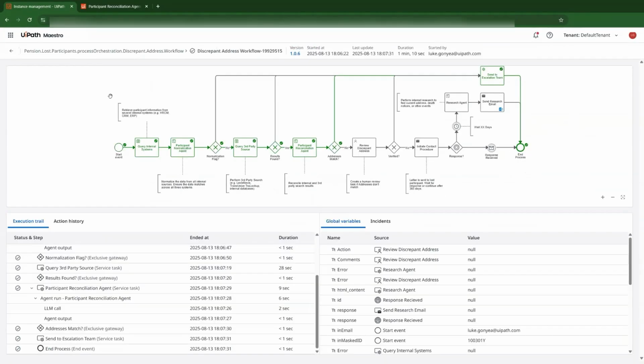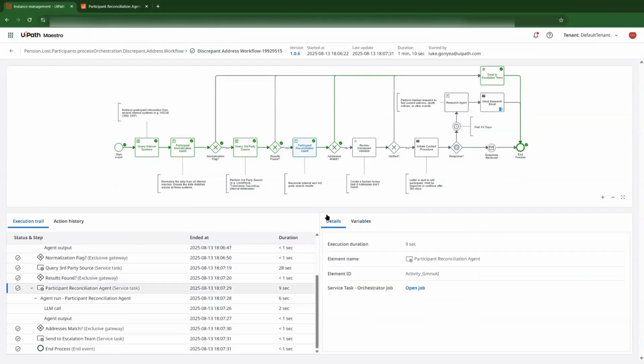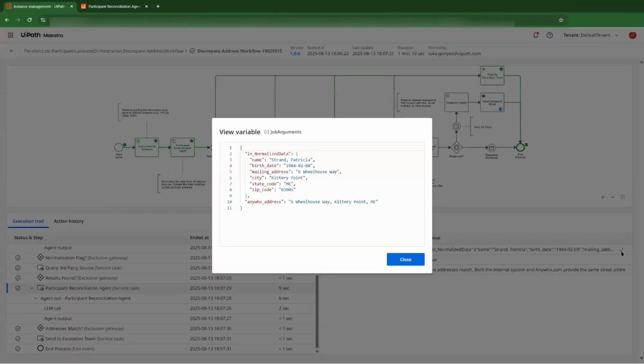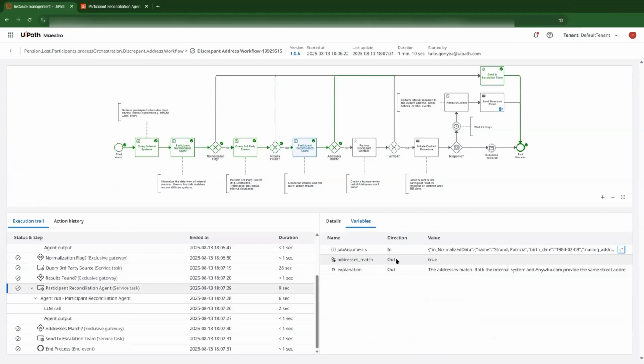Let's take a deeper dive into a use case where the agent was confidently able to match the normalized data from our internal systems and a third-party search. In this case, I can see the audit from that particular participant reconciliation agent. I can see the variables it's using in its decision, and I can notice that both the third-party and internal sources are saying that Patricia lives at 6 Wheelhouse Way in Kittery Point, Maine. Once the agent finds that match, it takes the correct path and goes on to end the process.